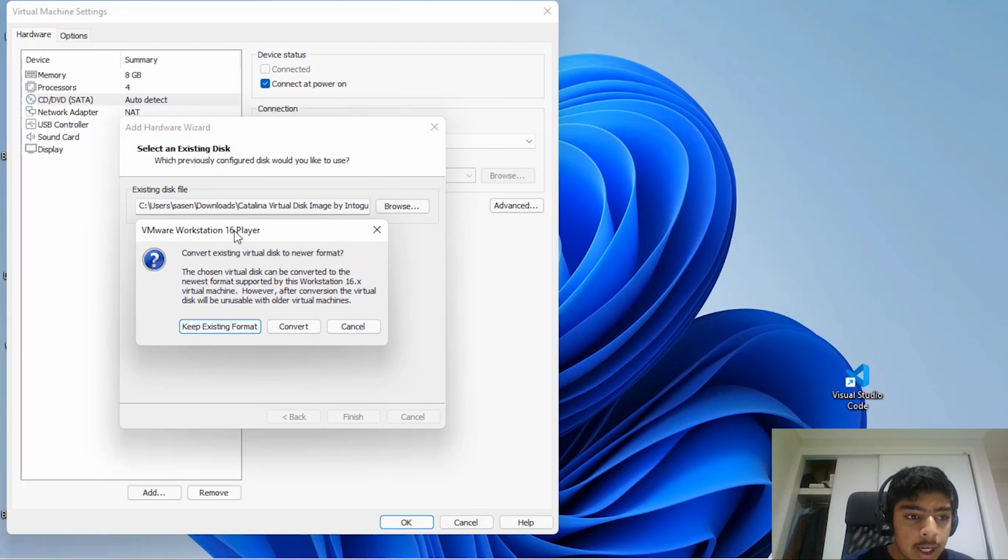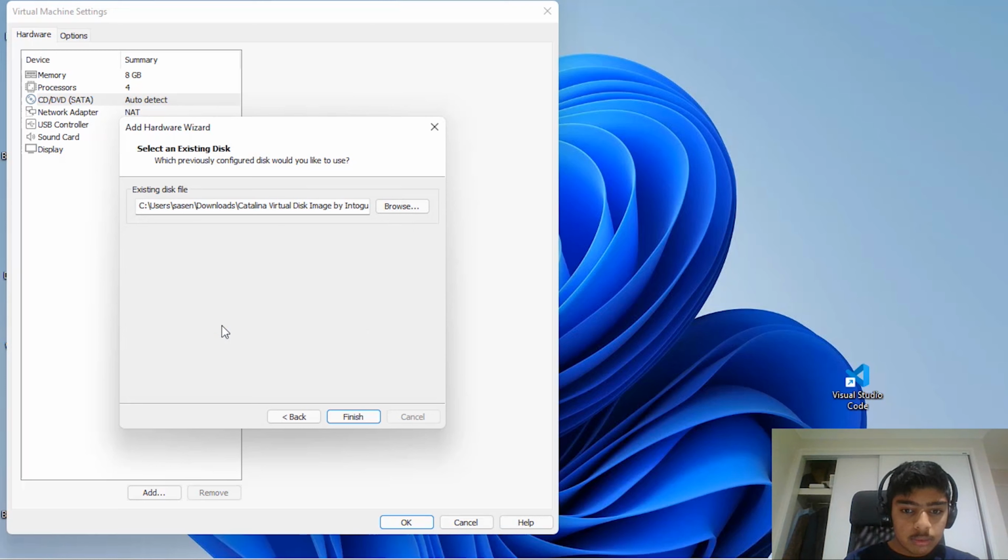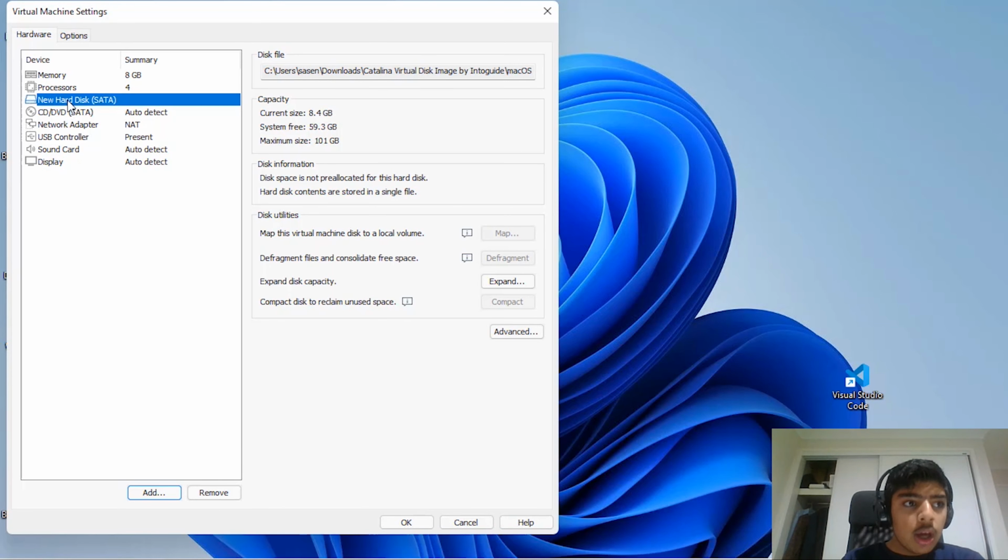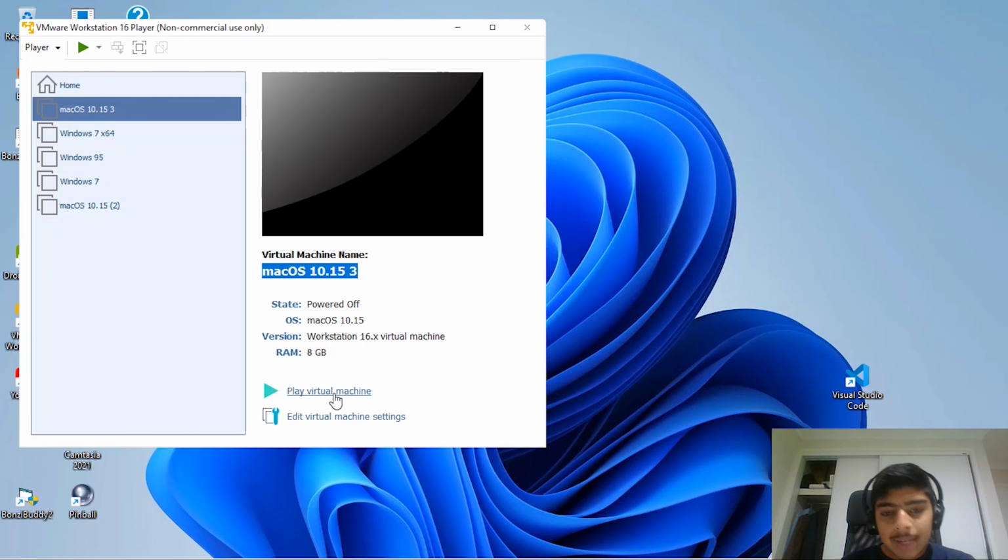VMware will give you an error saying, convert the existing virtual disk to a newer format. I wouldn't recommend doing this because it doesn't really add to performance, and it will make it unusable on any other version of VMware or VirtualBox. And also, by the way, if you're going to do this on VirtualBox, this is not the video for you. When you try to run it on VirtualBox, you have to do a lot of CMD commands that will trick the system into thinking it's an Apple device. However, VMware does it all for you, so you really don't need to do it.